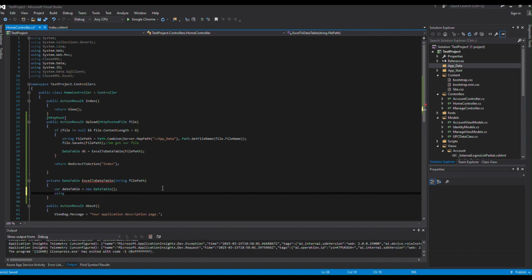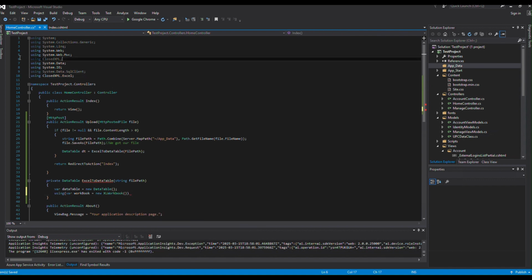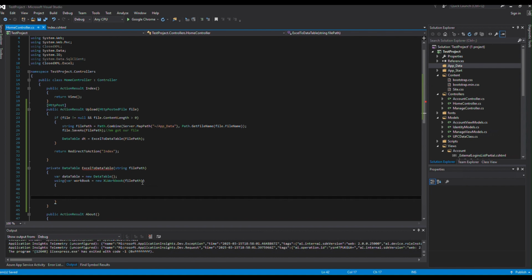So let's do the workbook. This is a new variable I'm creating for the Excel workbook. So actually maybe you have to import that namespace. I already did over here, you see ClosedXML in the beginning, so I don't have to do that. I am just using that file path directly and I can consume this information right now. So now what I did, I converted the file path directly into an Excel workbook, meaning I have that information right now within a workbook variable.